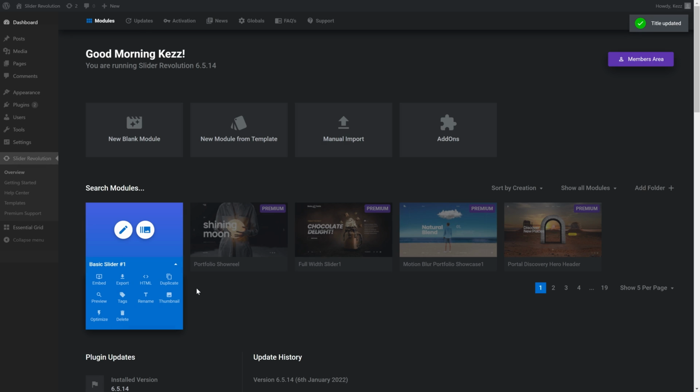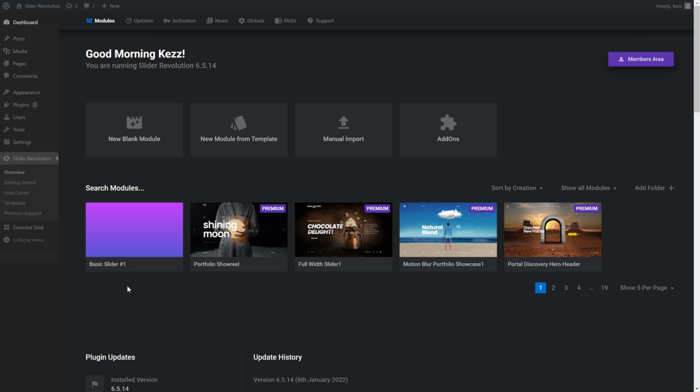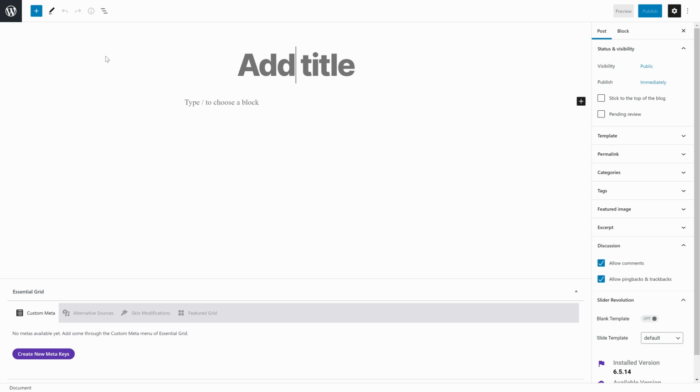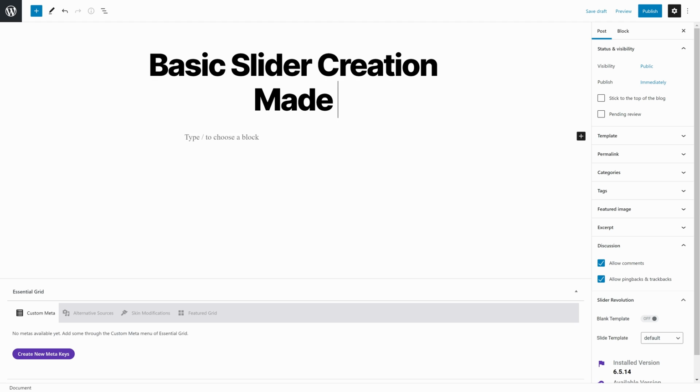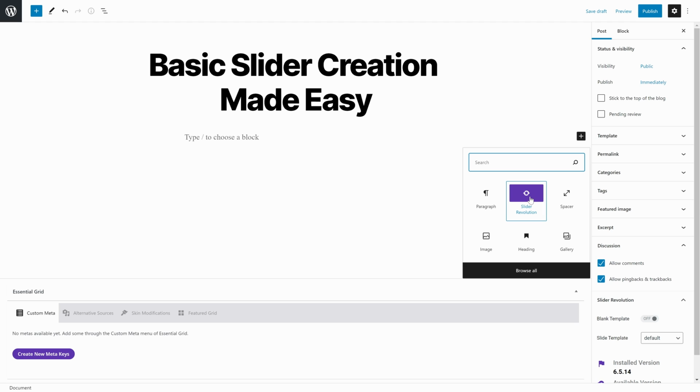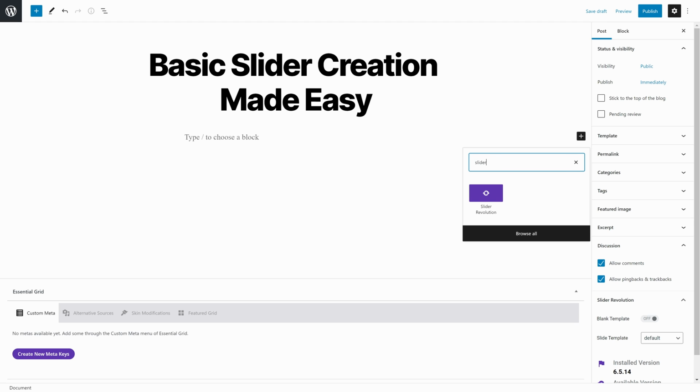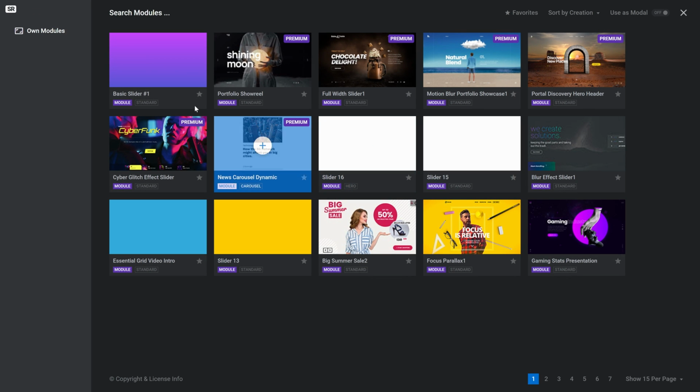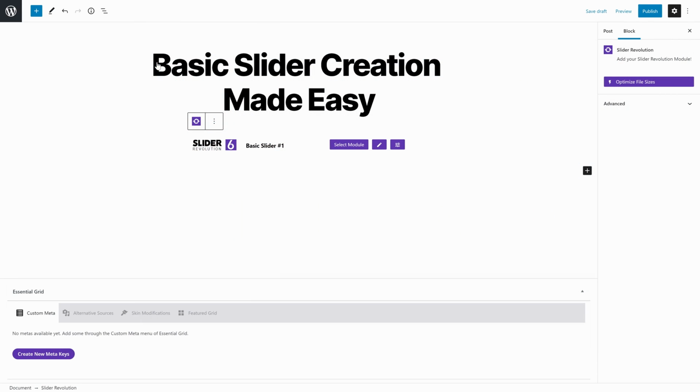Now just head over to the WordPress post or page that you want to add your slider to. I'm going to add a new post from scratch. Let me quickly add a title, Basic Slider Creation Made Easy. Now add a block, search for Slider Revolution if you don't already see it there, and click on it. Pick the slider you just created, which for me was Basic Slider 1.